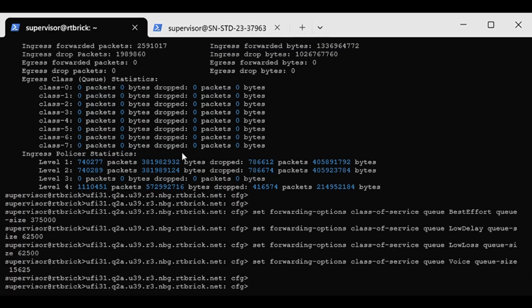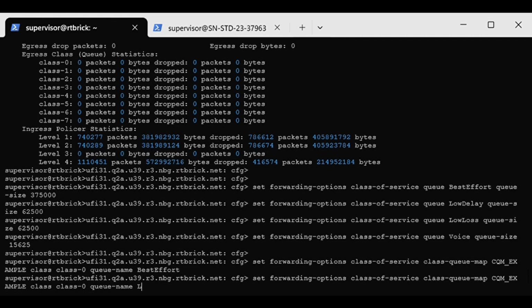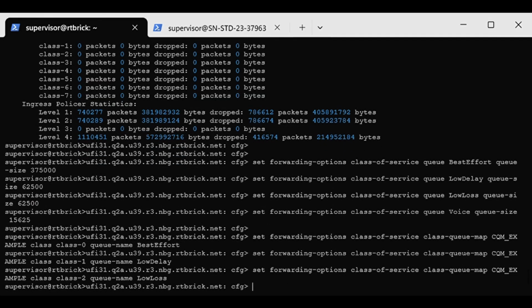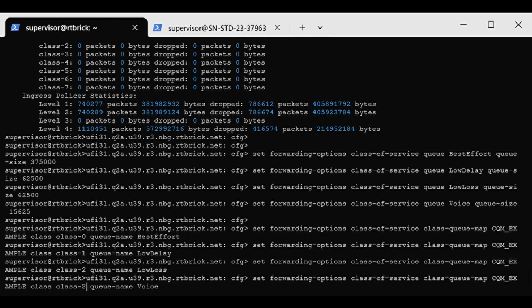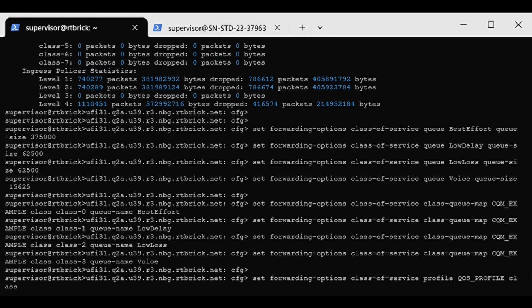Next, we assign forwarding classes to queues by defining a class queue map using the set forwarding-options class-of-service class-queue-map command. Our map is named CQM_example, and we assign class 0 to best effort, class 1 to low delay, class 2 to low loss, and class 3 to the voice queue. We then apply this configuration to our QoS profile using the class-queue-map name option of the set forwarding-options class-of-service profile command.